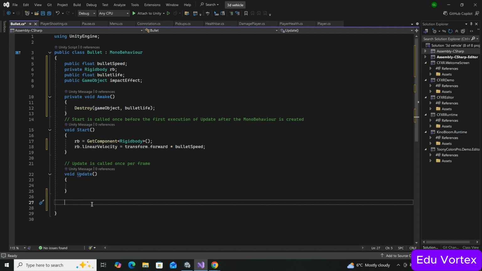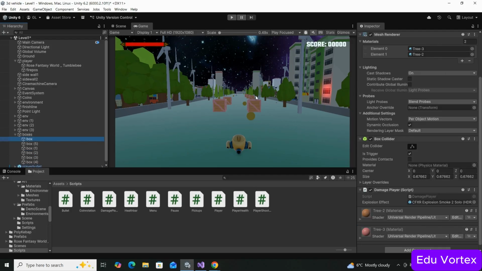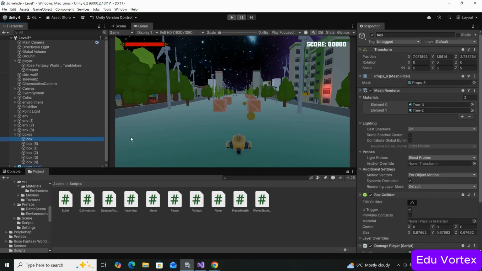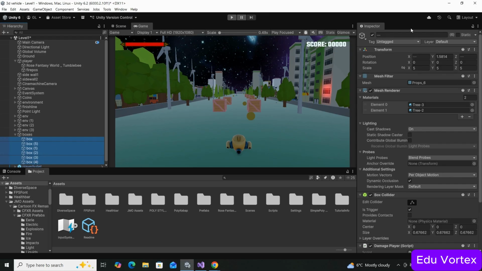Also, we need to destroy our enemies. In our case, our enemies will be those boxes. So these boxes need to have tags. Let's select one of the boxes and let's add a tag. Click plus, and let's call this one Enemy with a capital E. Let's save. And now I will select all of my boxes and assign the Enemy tag to them. Okay, now all of them have the Enemy tag.